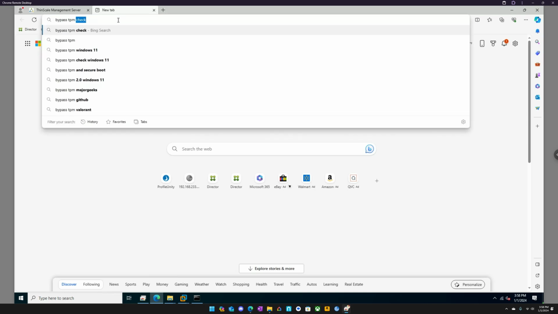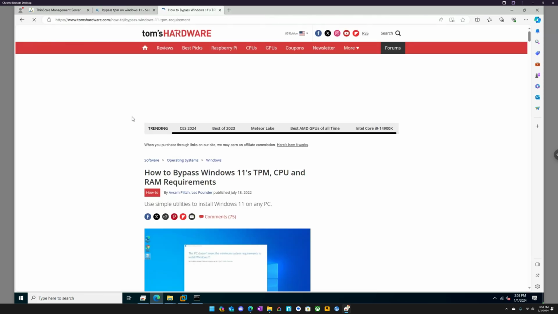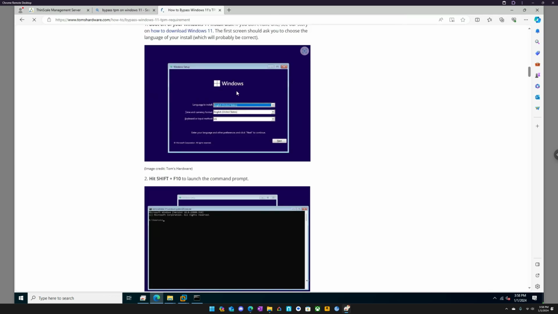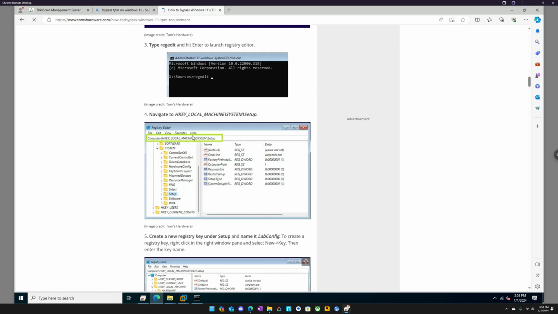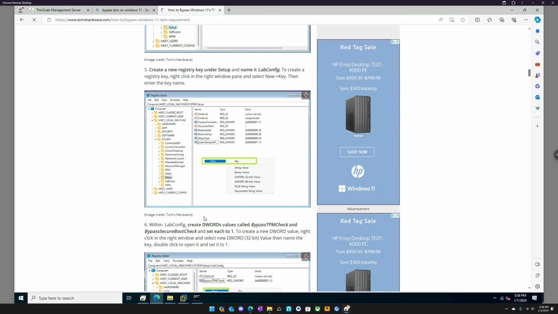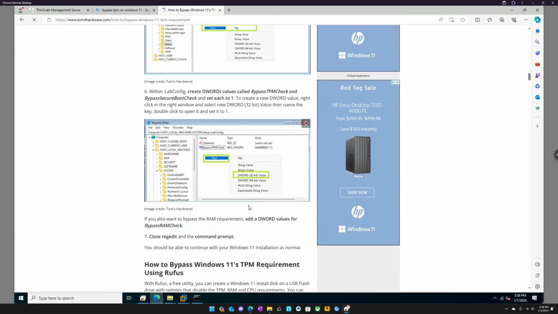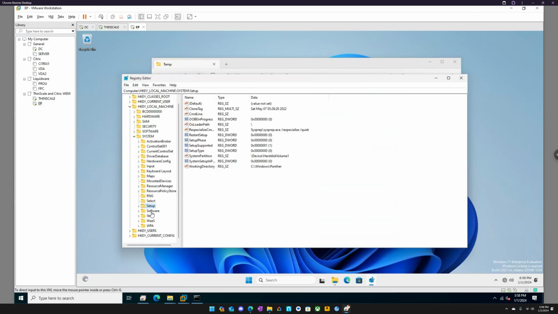Bypass TPM on Windows 11. Let's see what Tom has to say. Yep. Tells you how to do it. Just Google it. Yep. Set up. Add the reg key, LabConfig, and add these values. Just Google it. You can do it. I believe in you.